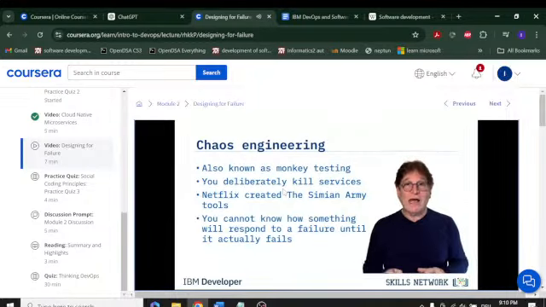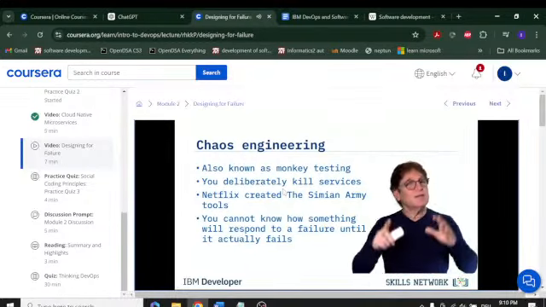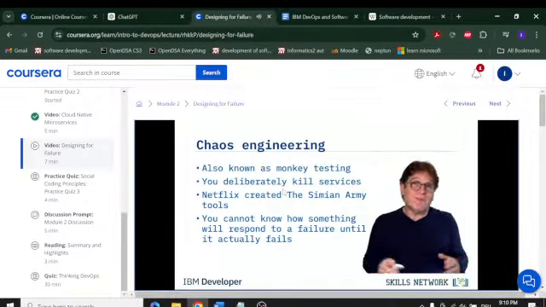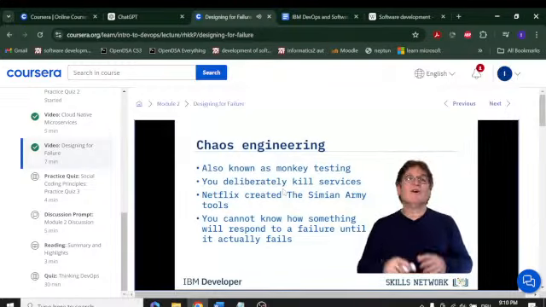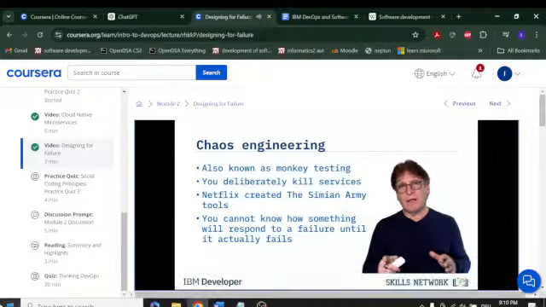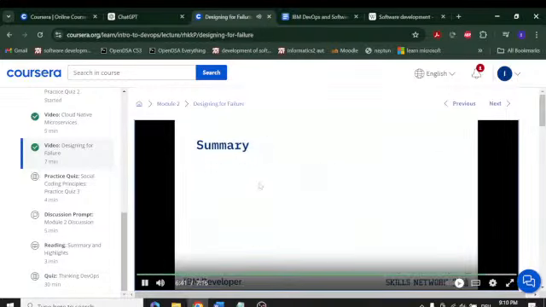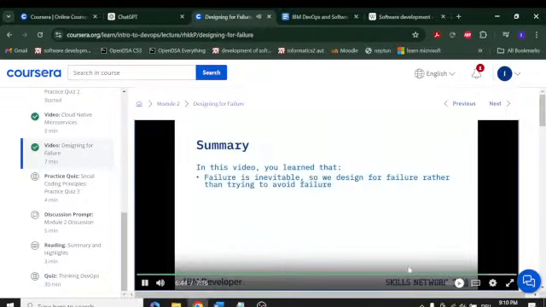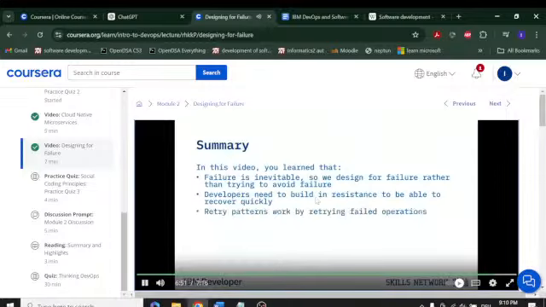You cannot know how something will respond in a failure in production until it actually fails in production, so Netflix does this on purpose. All of these patterns can help you build more robust software and respond gracefully to intermittent failures. In this video, you learn that failure is inevitable, so we design for failure rather than trying to avoid failure. Developers need to build in resilience to be able to recover quickly.